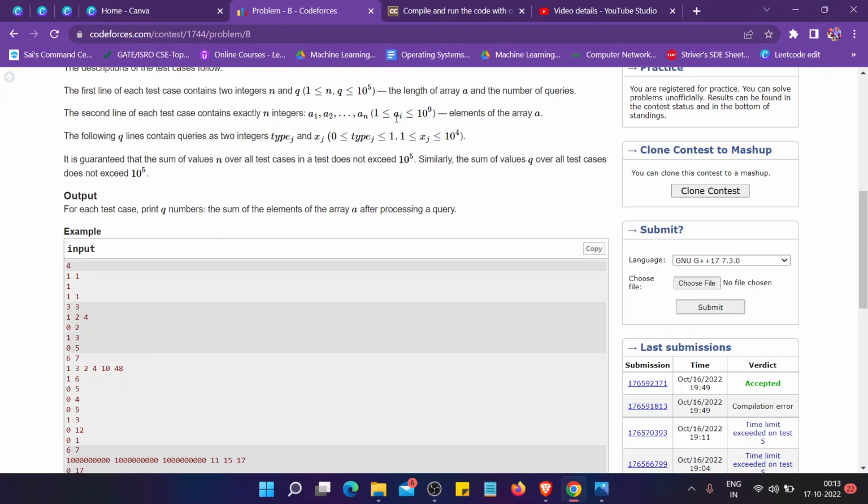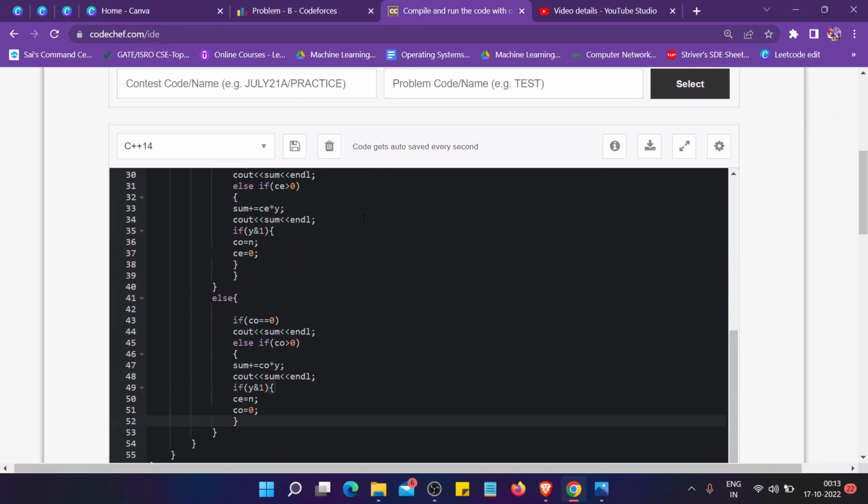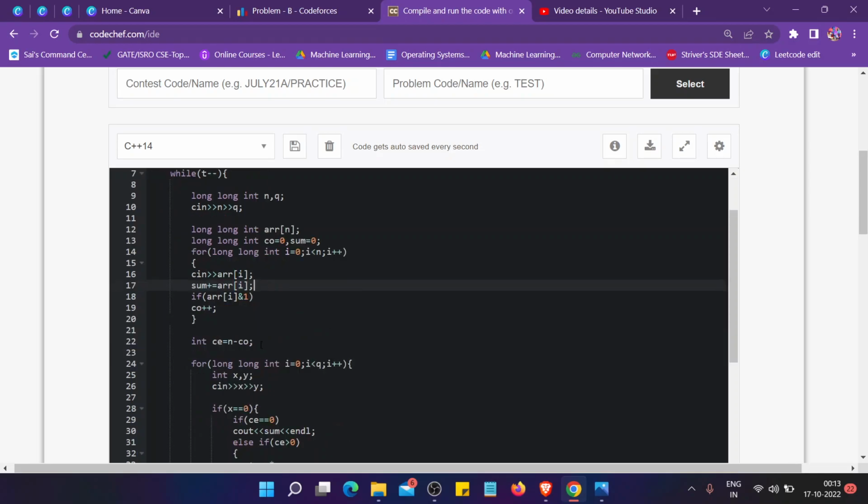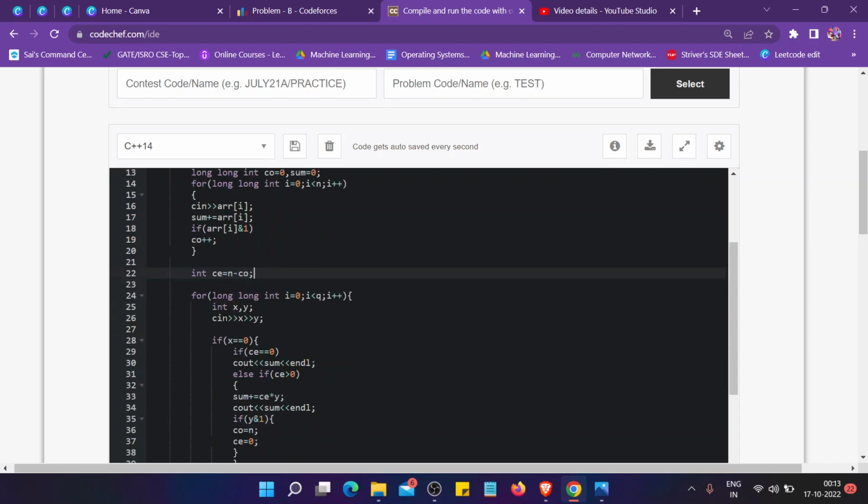Now let's walk through the code. Here I have taken a sum variable in which I am storing the sum of all the integers, and then I have also taken a count odd variable in which I am storing the number of odd elements present. I am taking a variable CE which is storing the number of even elements, and now I am taking the input of the queries.